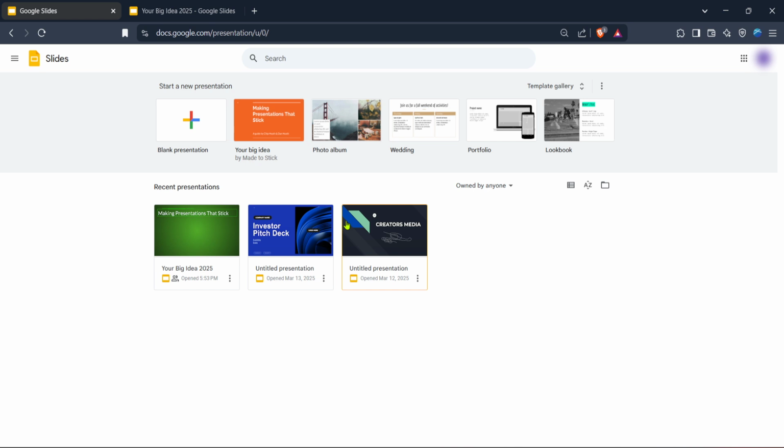First, let's get started by heading over to Google Slides. You can do this by opening your favorite web browser and typing in the Google Slides URL. Now, it's important to make sure that you're signed in to your Google account. Simply enter your credentials if prompted. This ensures that all your changes are saved automatically to the cloud, giving you easy access to your presentation anytime, anywhere. Once you're signed in, you'll be directed to the Google Slides homepage.